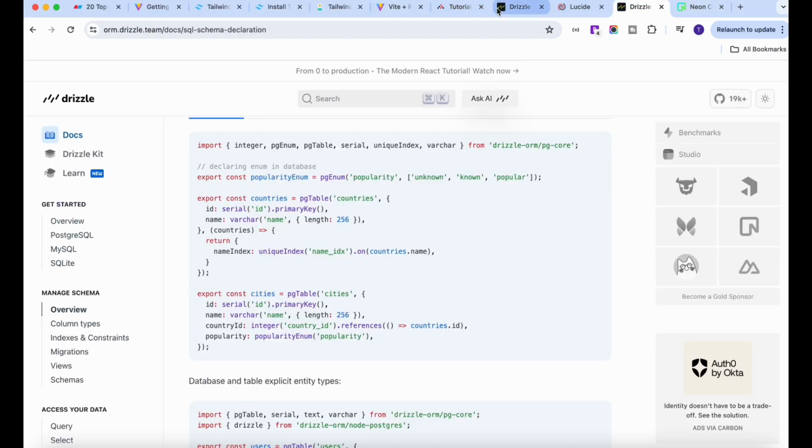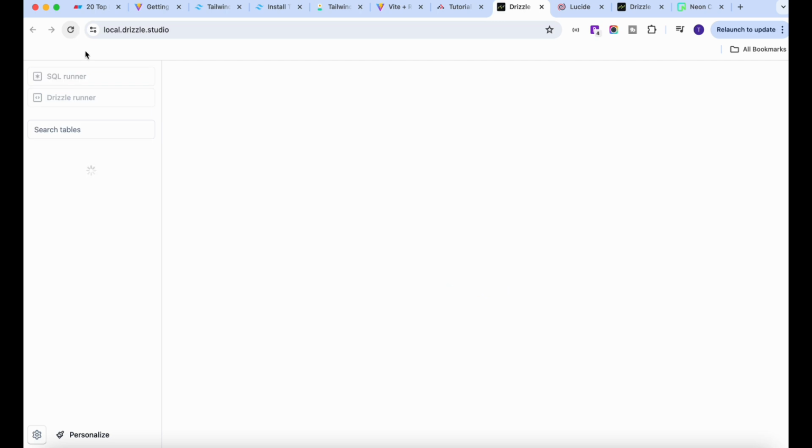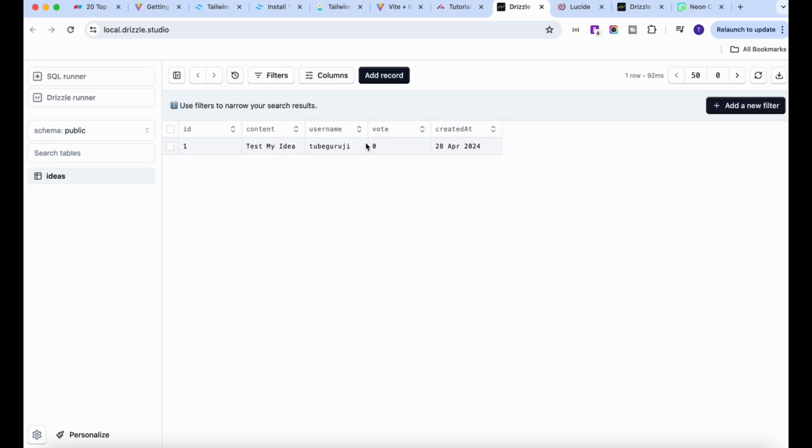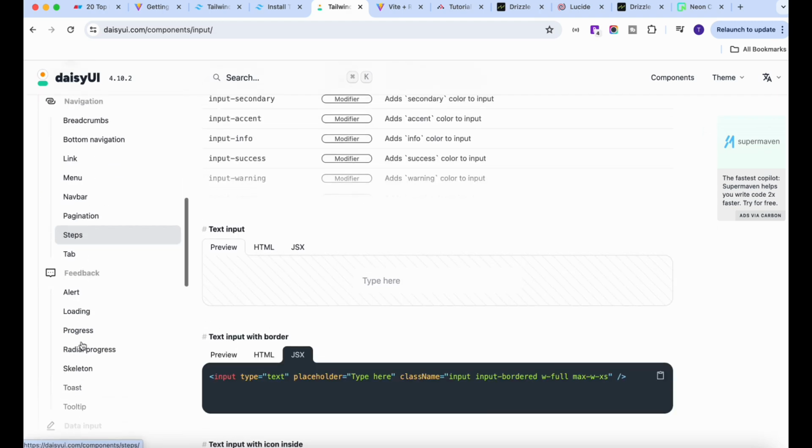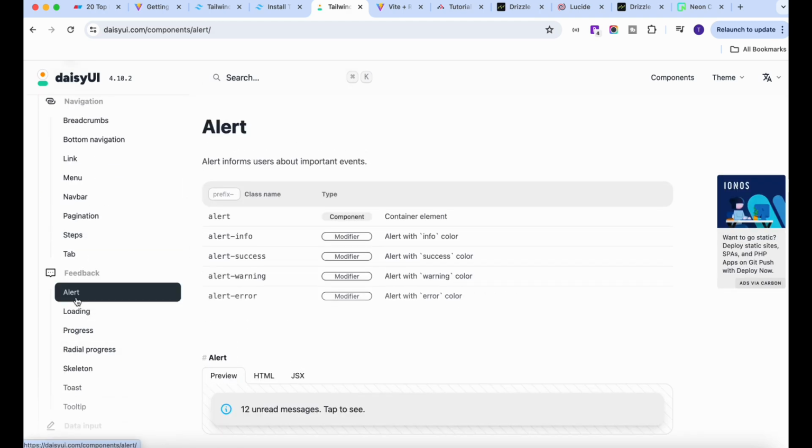Let's go to the Drizzle Studio, refresh the data, and if you see, we have the idea, just what we added. Everything is there along with the content, the username, by default a vote value of 0, and the created at. Now as our insert is working fine, let's go to the schema in order to show some kind of alert message that your idea is inserted.